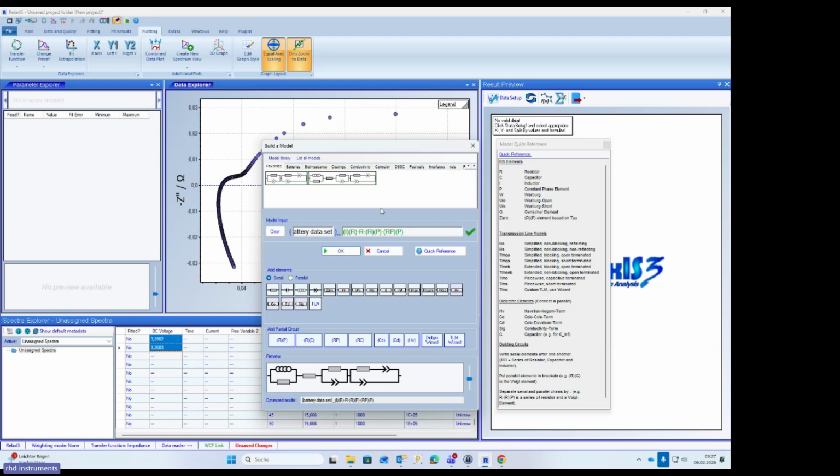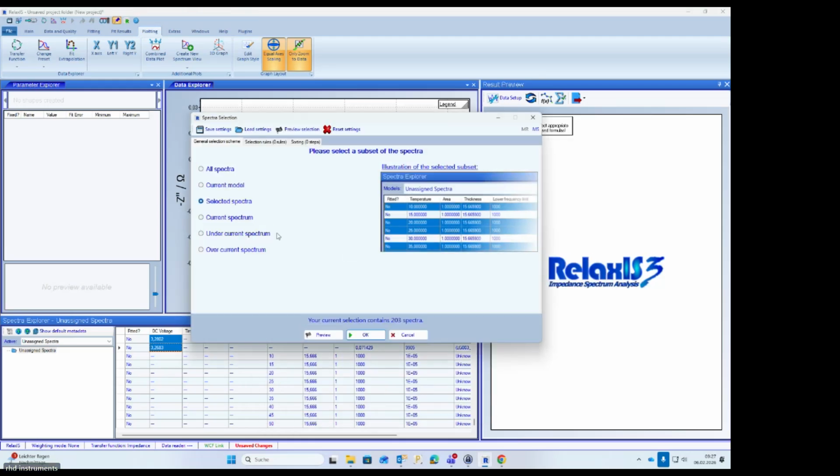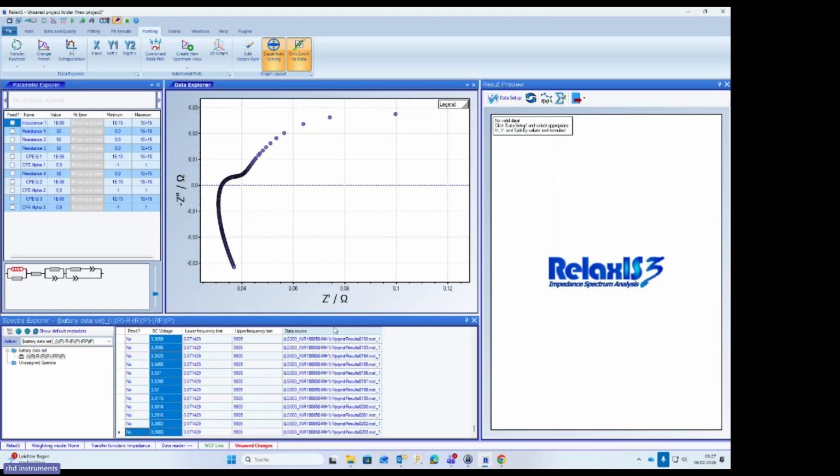However, let us just take now this equivalent circuit model as the one that we want to use for fitting our data, and I click now on OK. I have to say for which data this should be applied. In this case, the selected spectra from the list. And this is what happens now. On the left side, you see we have now a list of 3 parameters, so 3 fit parameters for inductance, resistance, CPE values, and so on. We see here again the equivalent circuit model, and if we click on each of these parameters in this list, we see to which element it belongs.